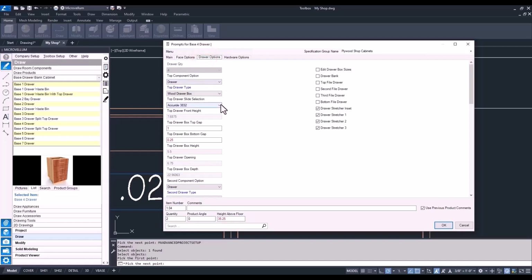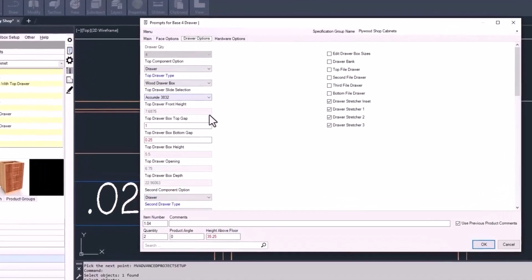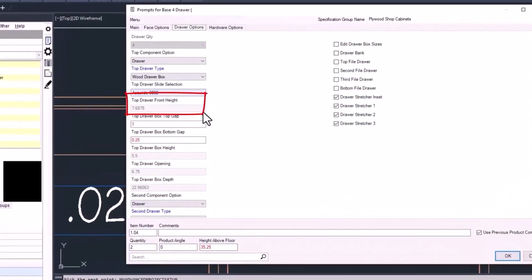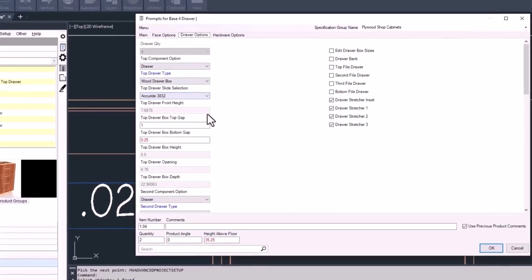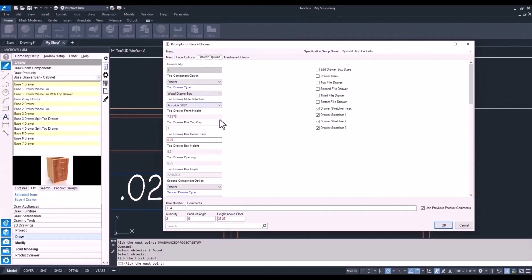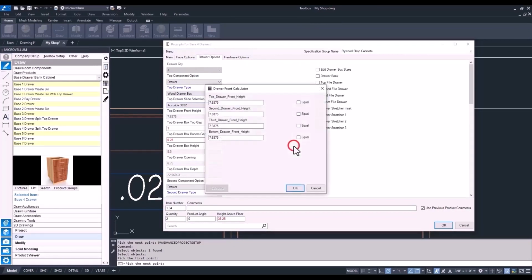The top drawer front height has a global variable setting, so that's always coming in at a specific height. But with the drawer banks, they're set up a little bit differently. They're equal heights until you go inside of one of these calculators that we have inside of the products. Right click inside of this open space and you can show calculators.